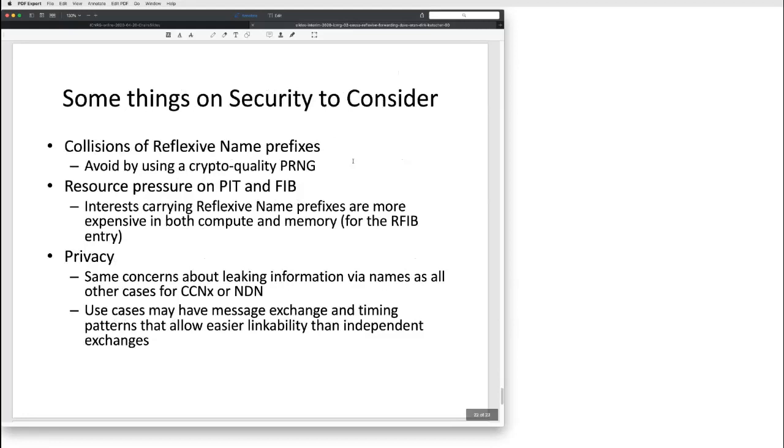So a few things to consider. One needs to at least talk about the possibility of collisions on reflexive interest name prefixes. This is easy to deal with if you happen to have a crypto quality pseudorandom number generator, and we basically say, yeah, you have to have one. You're going to need one for your crypto algorithms anyway. So just ensure that your 64-bit random values are actually produced by a crypto quality random number generator.